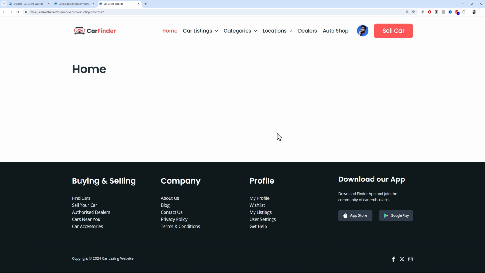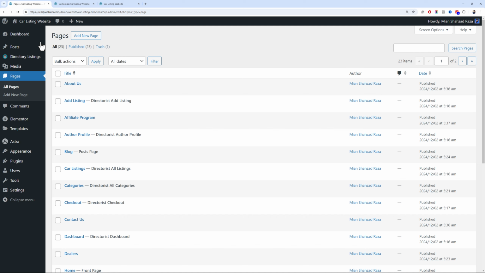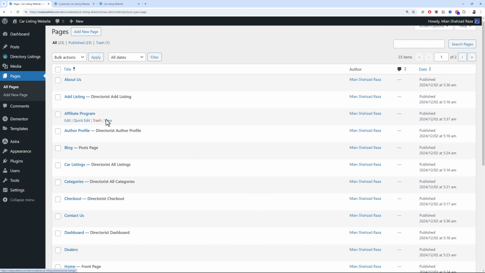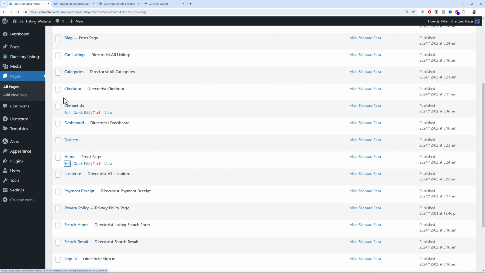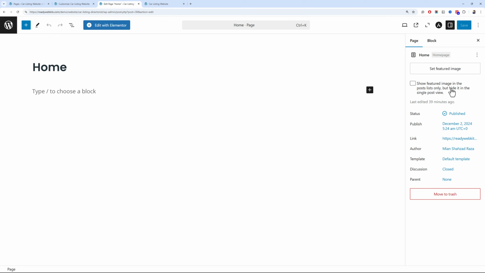Okay, now we have our footer designed as well. Now let's start by designing the home page. Edit the home page and make sure to select the template Elementor full width and then click edit with Elementor.